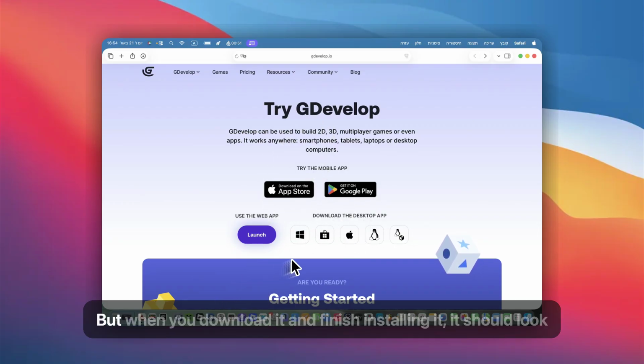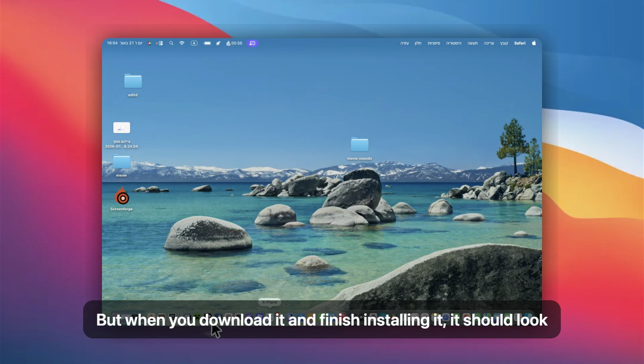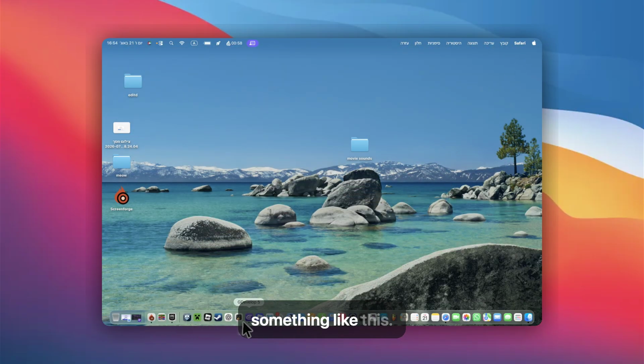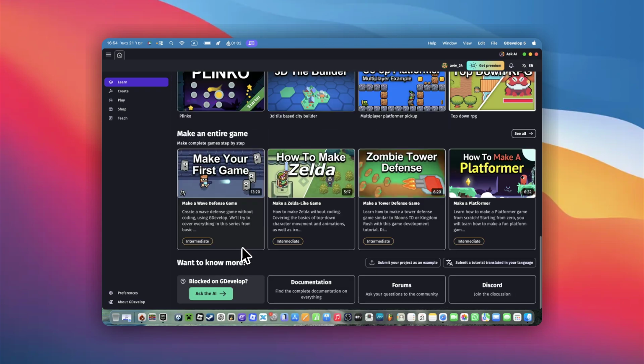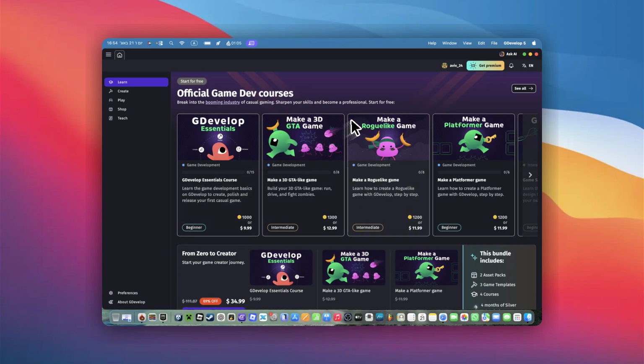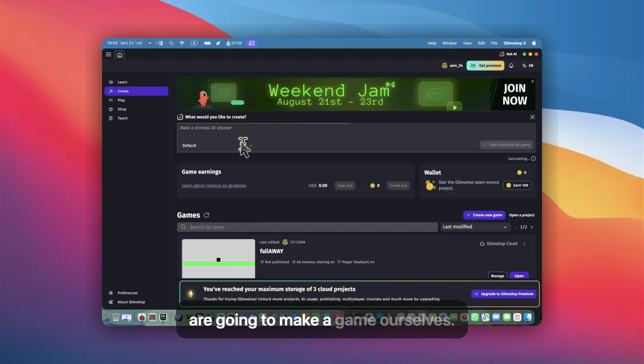But when you download it and finish installing it, it should look something like this. This is how it will look. Very normal. You can also use AI to make the game, but we are gonna make a game ourselves.